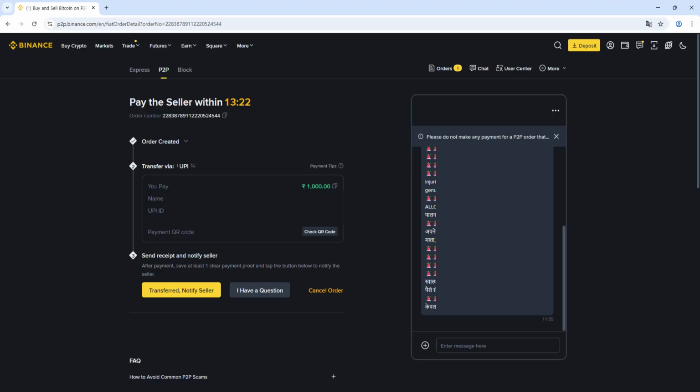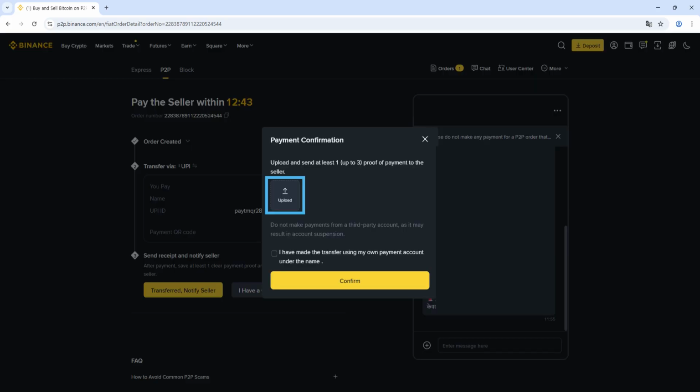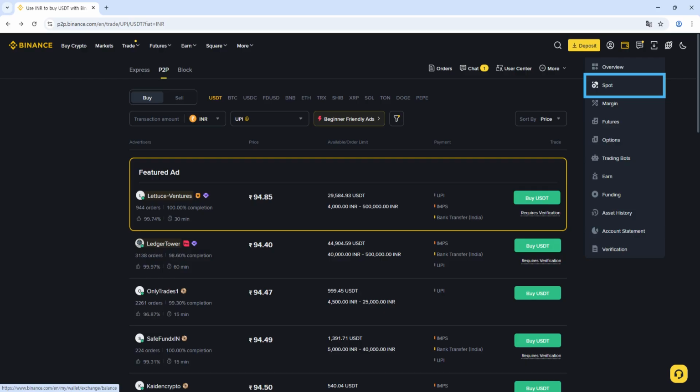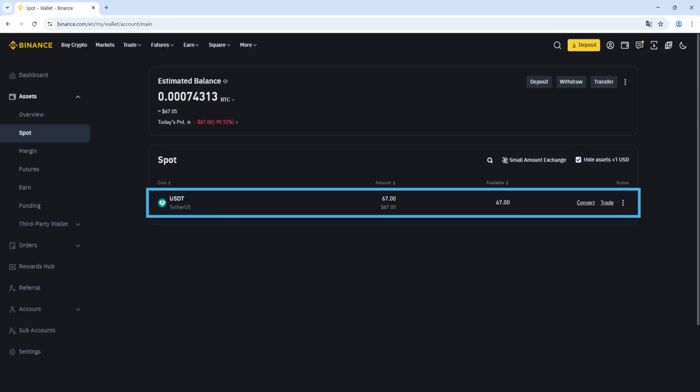Then return to Binance. Click Transfer, notify seller. Upload at least one proof of payment to the seller. You can send up to 3 proof of payment documents. Check the agreement box below, and click Confirm. After a moment, tap the wallet icon in the top right corner, and select Spot. Then, you can check that your USDT has been deposited.